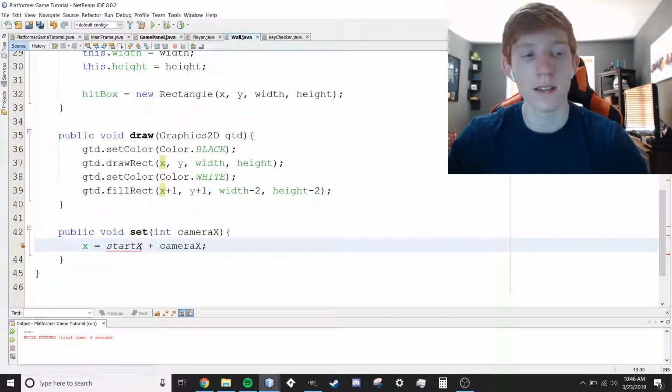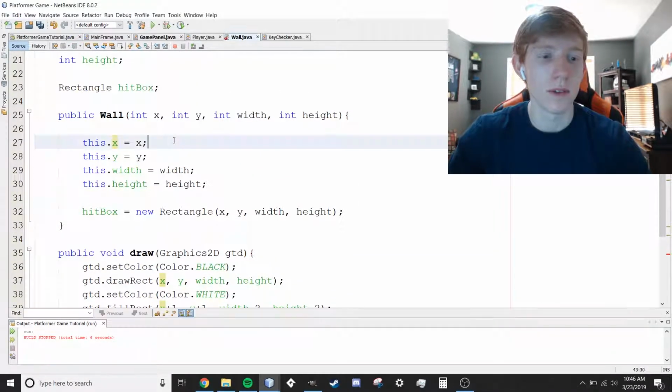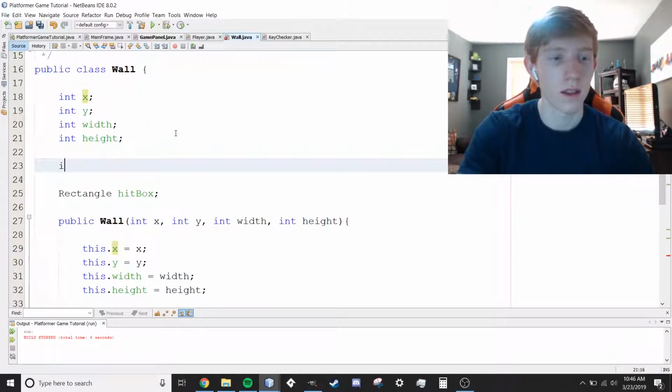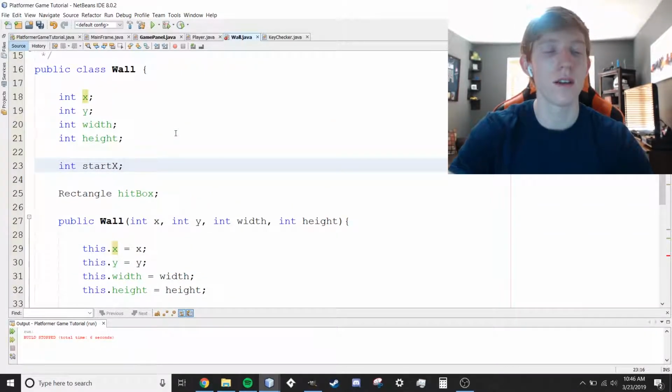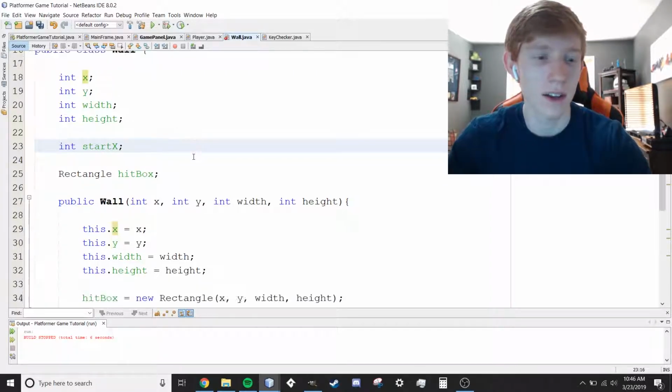And we need to have start X as the original position for the wall, because otherwise, if we just say X plus equal to camera X, it gets messed up. So when we actually create our wall up here, actually, I'm not sure we would, yeah, we do need that. I'll explain that in just a moment. So we're going to say int startX here, and it's going to save the position of the wall relative to the other walls. If we just say X plus equal to camera X, it gets off track, it gets weird.